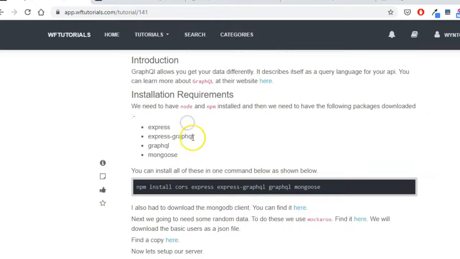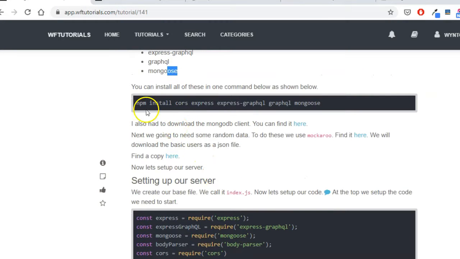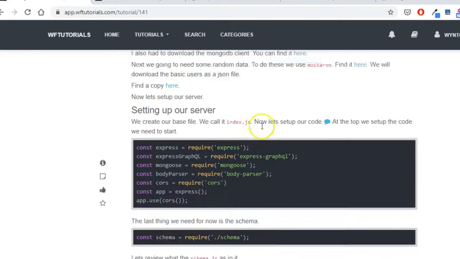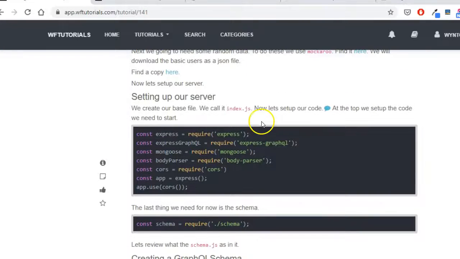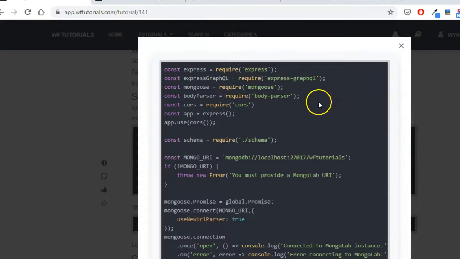We need Express, GraphQL, and Mongoose. So we can install this. So we have npm install. We can start setting up our server. Create a basic file called index.js. This is the full code inside it.